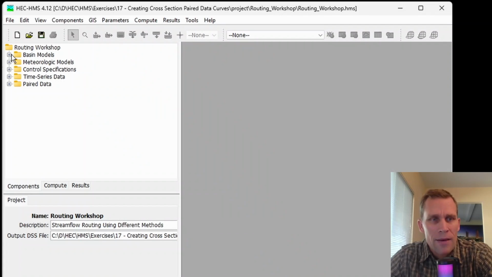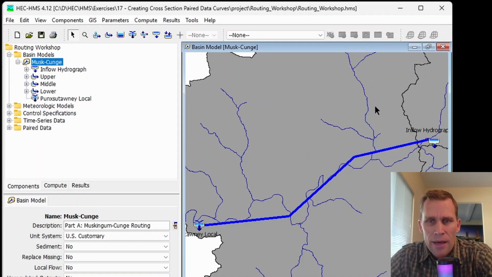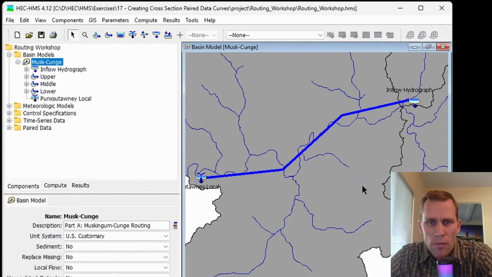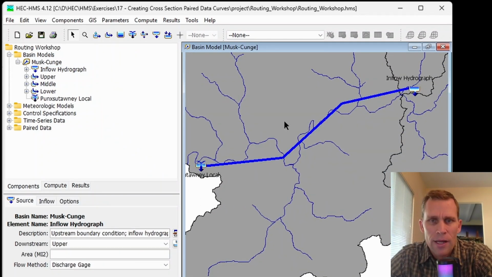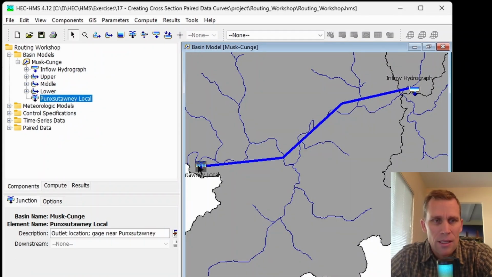All right, so what I have here is the basin map. I'm going to expand this here. I have a few different hydrologic elements on the map. There's a source element at the upstream end, and then a reach, a second reach, and then a third reach. We can call that upper, middle, and lower. And then at the end of the lower reach is a sink.